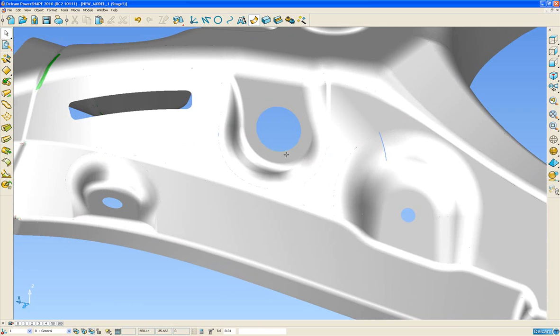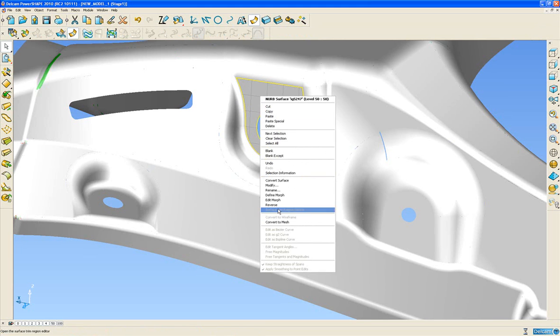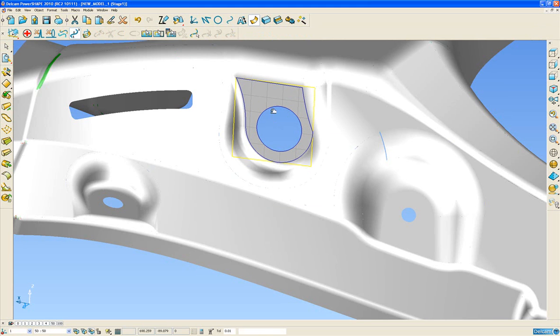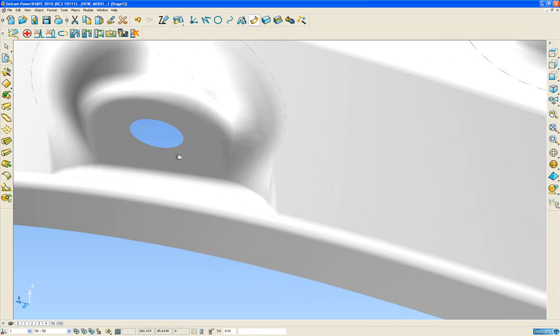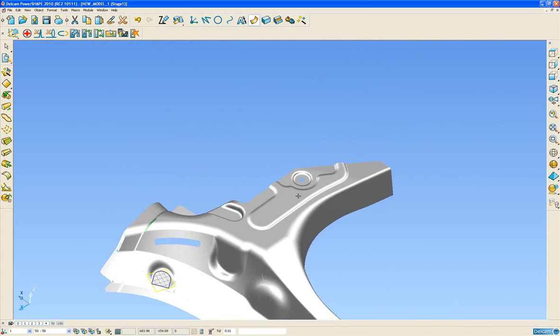So you can see we have several features that have holes in, and to fill those holes we're simply going to go into the trim region editing for each surface and select the hole boundary and remove that. Do the same for the other surfaces, quickly and simply just selecting the boundary of the hole and removing that boundary.